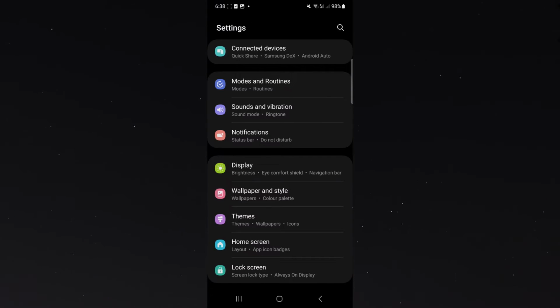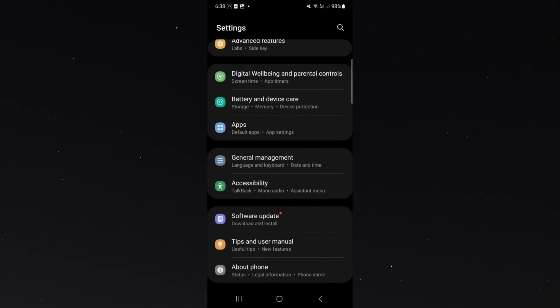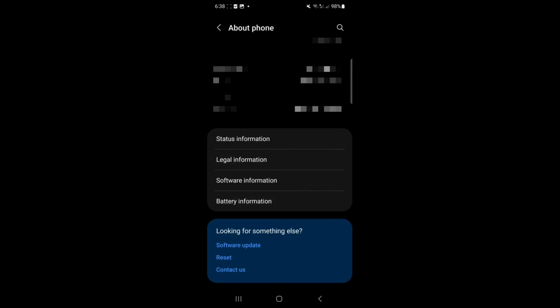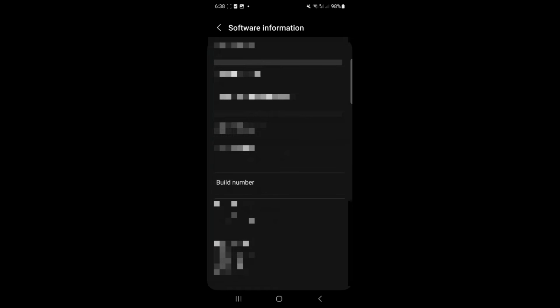So what you want to do from here is scroll all the way down until you reach the About Phone section, click on that, and then from here, scroll all the way down until we get to the Software Information setting, click on that, and then what I want you to do is tap build number 7 times, 1, 2, 3, 4, 5, 6, 7, and this will put you through to developer mode. So now you need to enter your PIN or whatever password you have for your mobile device. And once you've done that, developer mode will be enabled.